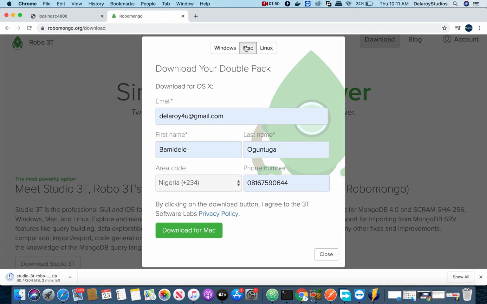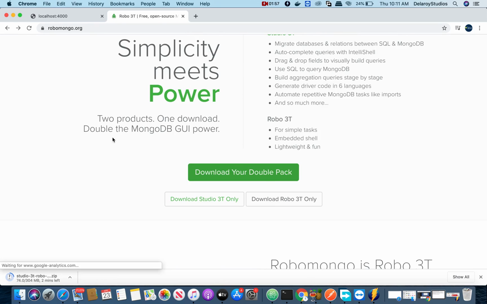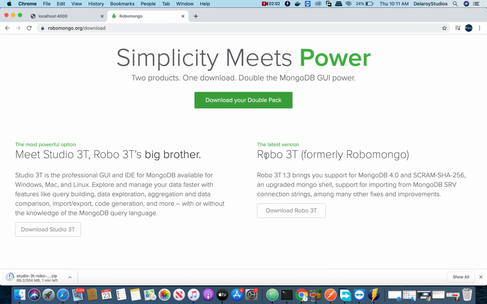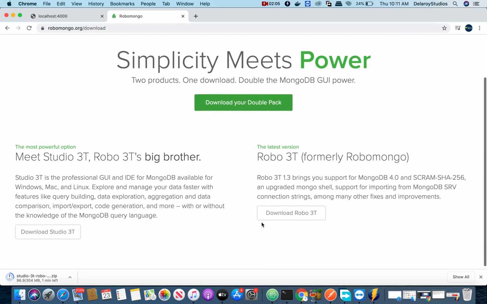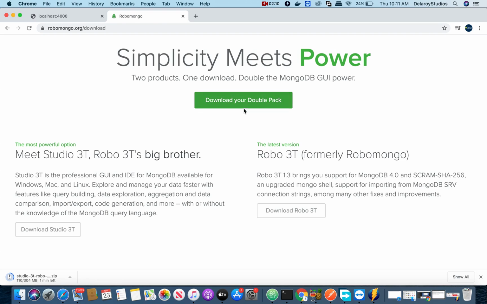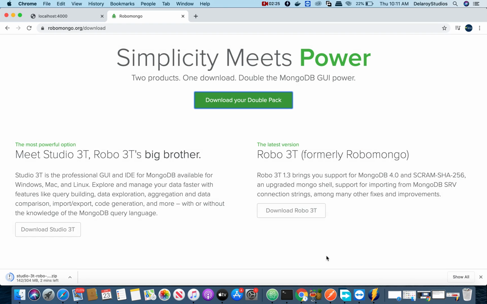Are we going for the studio? Oh, okay. Let me see. Actually, I'll opt for the Robo3T only. Okay. I think that came in bundled. So okay, we're fine. That's actually going to get installed within a couple of minutes. So no problem with that. We'll get it set up very soon.